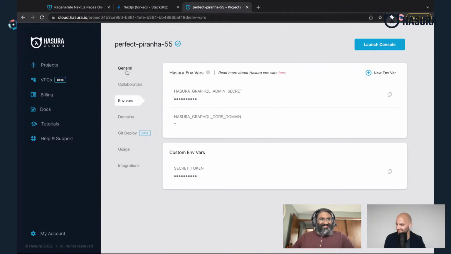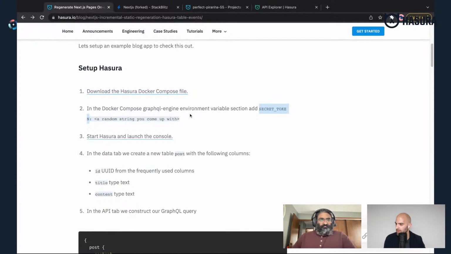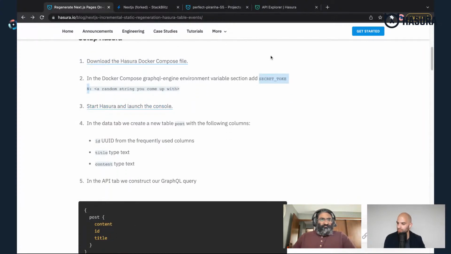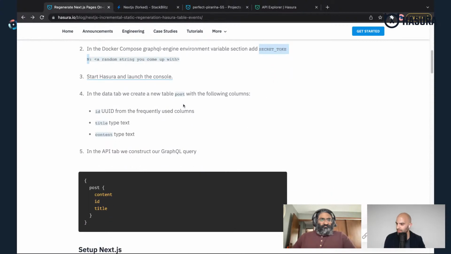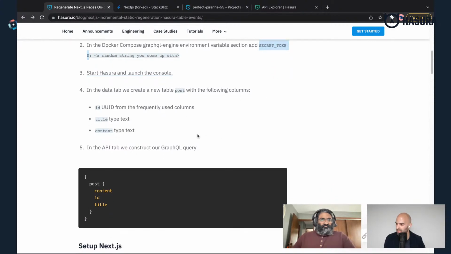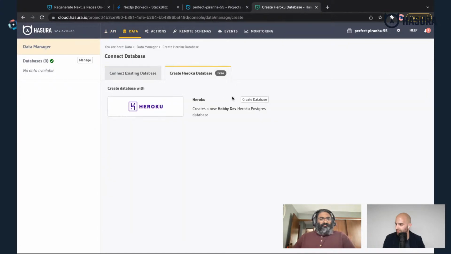All right, so we have the secret token. We're going to go ahead and go to launching the console now, and let's see what we got. So the next steps, according to the article, were to, and we'll discuss why we made the environment variable in a little bit, I suppose, make a table called post with a UUID, a title, and content. So we'll go ahead and make a new table here. Actually, I need to get a database first. Let's do that first. We'll do a free one from Heroku.